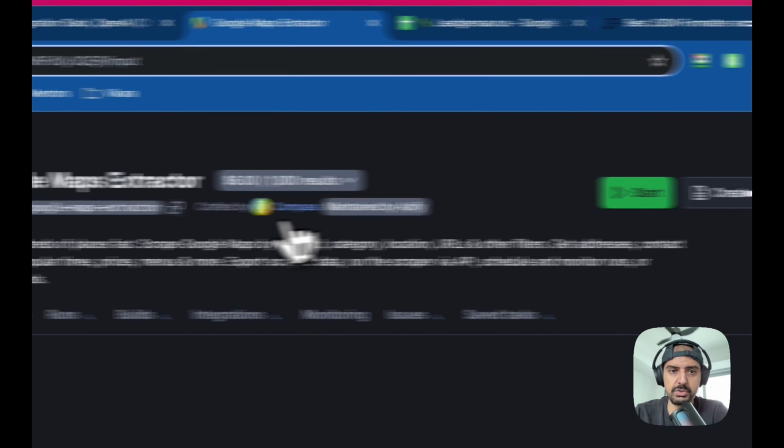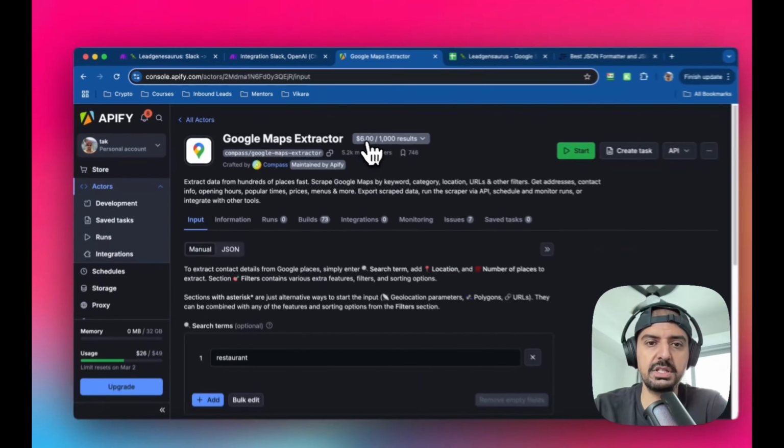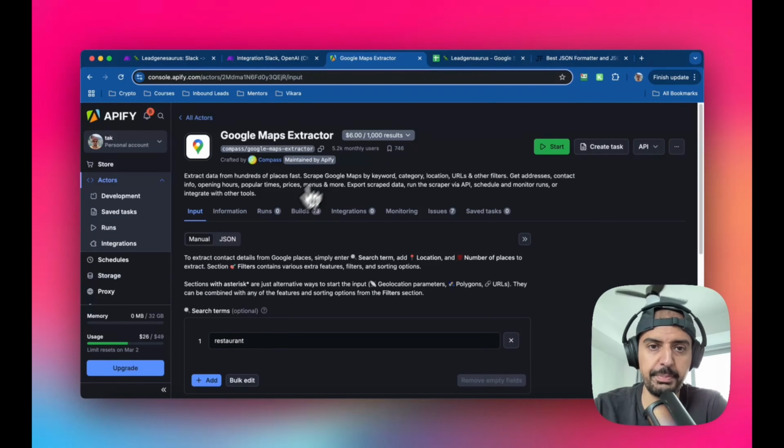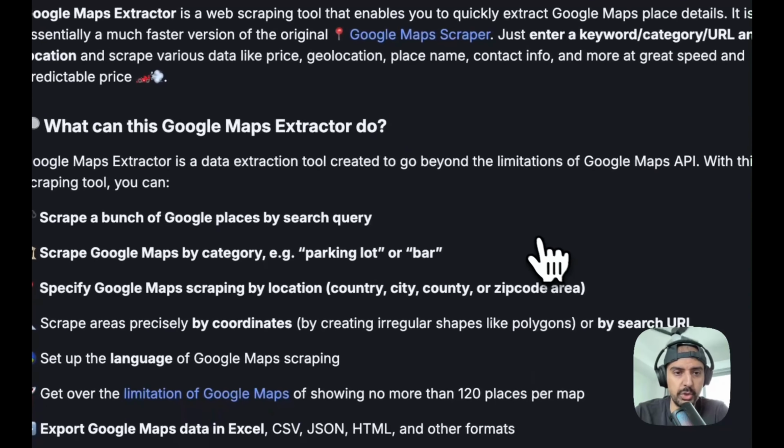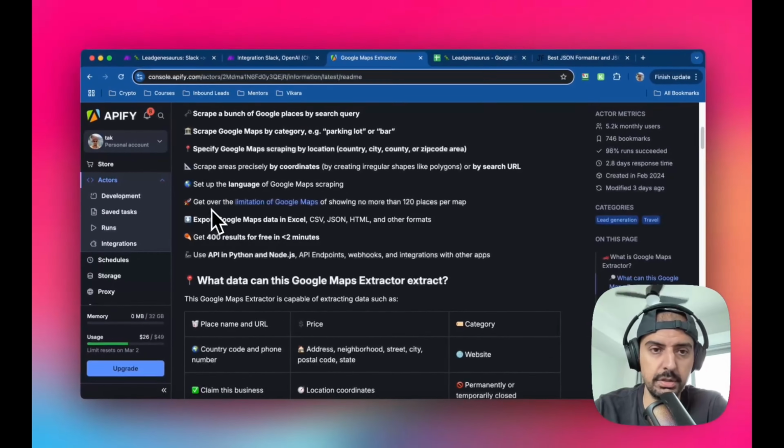I'm going to use the Google Maps scraper by Compass here, and you can see it's very affordable. Even if you did this on the free plan, you can get almost 1,000 results just on Google Maps, and even $6 a month is still very affordable. You can scale this, you can sell this as a service. It's really cool. If I go into information here, this will show you exactly what you can scrape. There's a ton of stuff you can scrape on Google Maps.